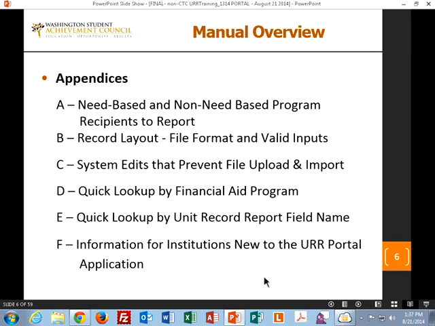The appendices simply list those. The first is a color-coded one on what are considered the need-based programs and non-need-based programs, all those that you should be filing on. The record layout, the exact file format, and valid inputs are in Appendix B, and Appendix C talks about edits. G and E are lookups, if you have a particular program and want to see what the file location would be. It will show you there.